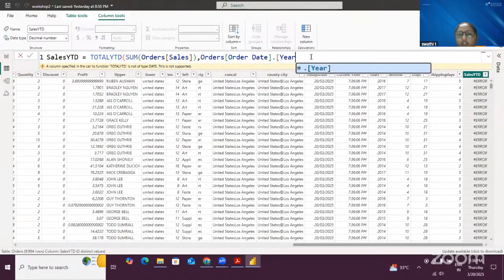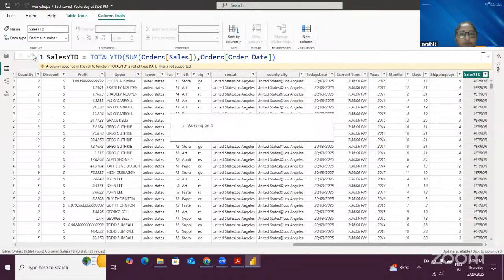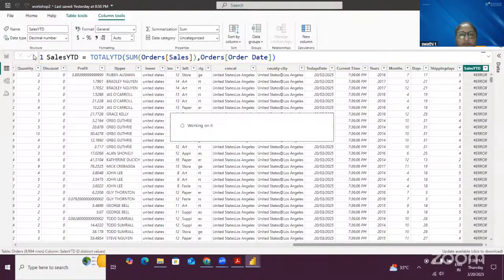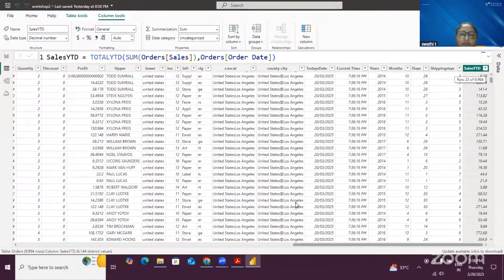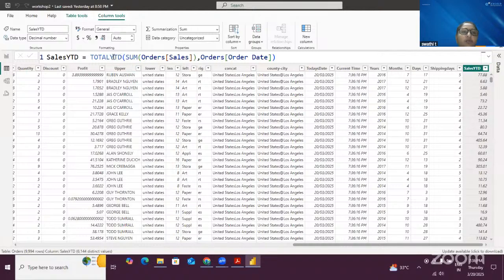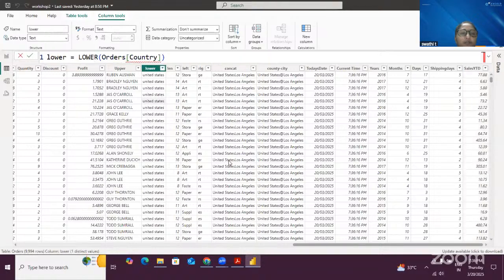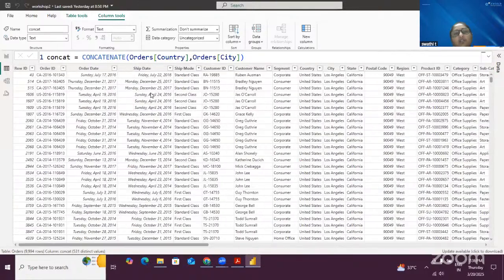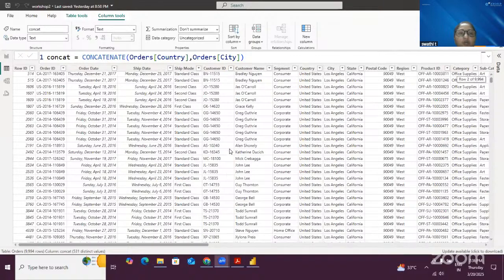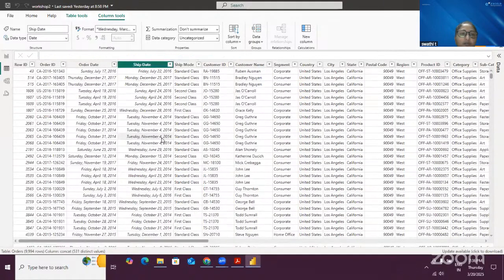So no need to mention the year, guys. Directly you can go with this. In this way, if you mention MTD over here, it will give you the cumulative sum month-wise. If you put QTD over here, it will give you the quarterly cumulative sum. Okay, so these are the time intelligence functions, guys. Just one thing changes over there: QTD, MTD, and YTD.